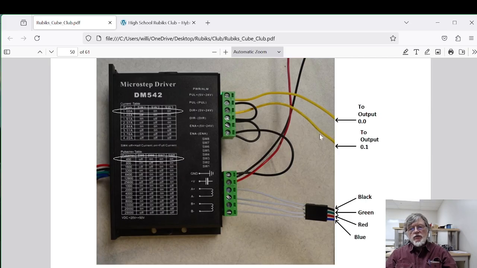Here are your 2 signals coming from your outputs, and these are going to the motor. These are the colors that are going to the motor: the black, green, red, and blue are the colors that are going to the motor from these terminals right here.